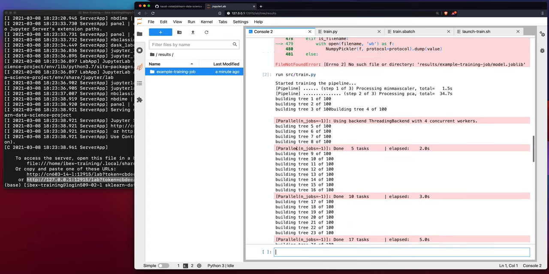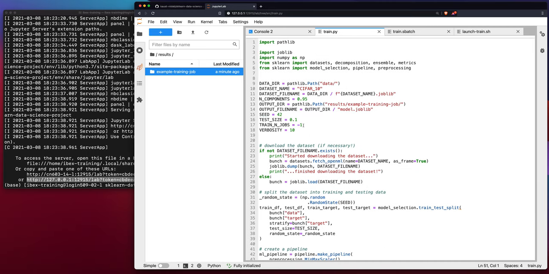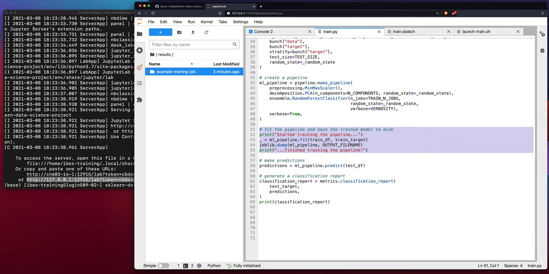Now, we see that we have parallel n_jobs equals minus one, and then we have four concurrent workers. So what does that mean? By default, the random forest classifier will use all available cores to train these different decision trees. In this case, we have four available cores, and we can tell Scikit-Learn to use all of them by just specifying minus one as the number of jobs. That's actually what gets passed in here. So basically, we will use four cores for training 100 different decision trees as part of our random forest classifier.